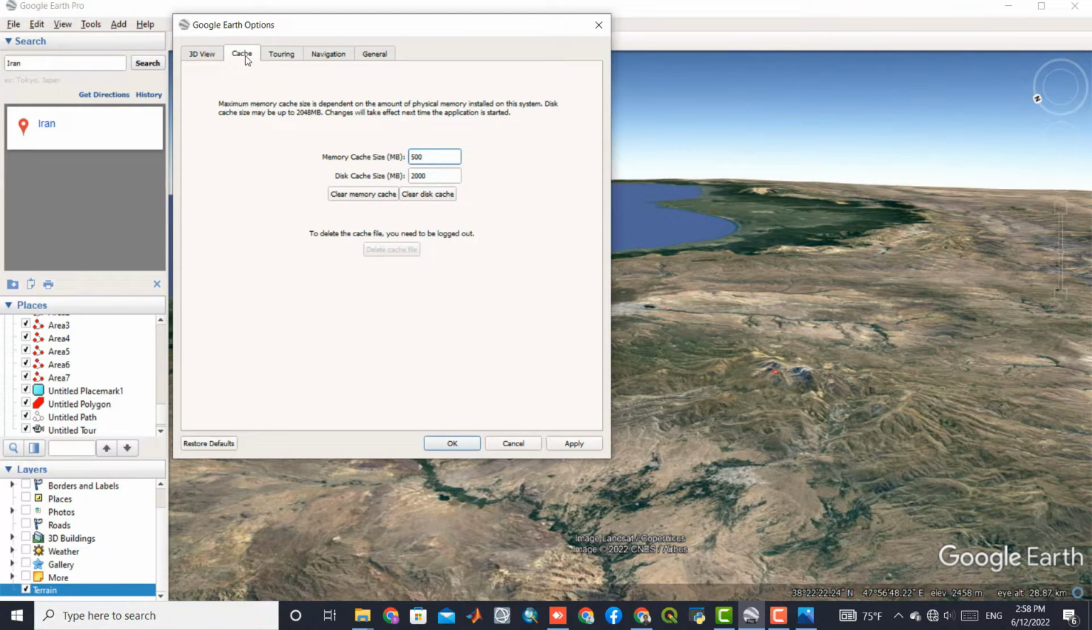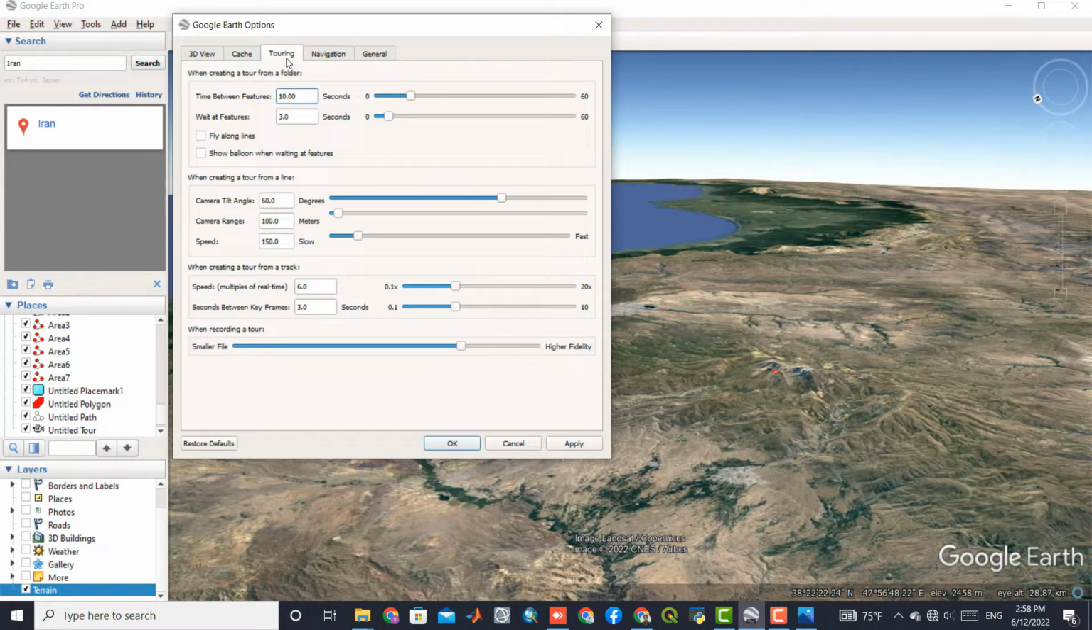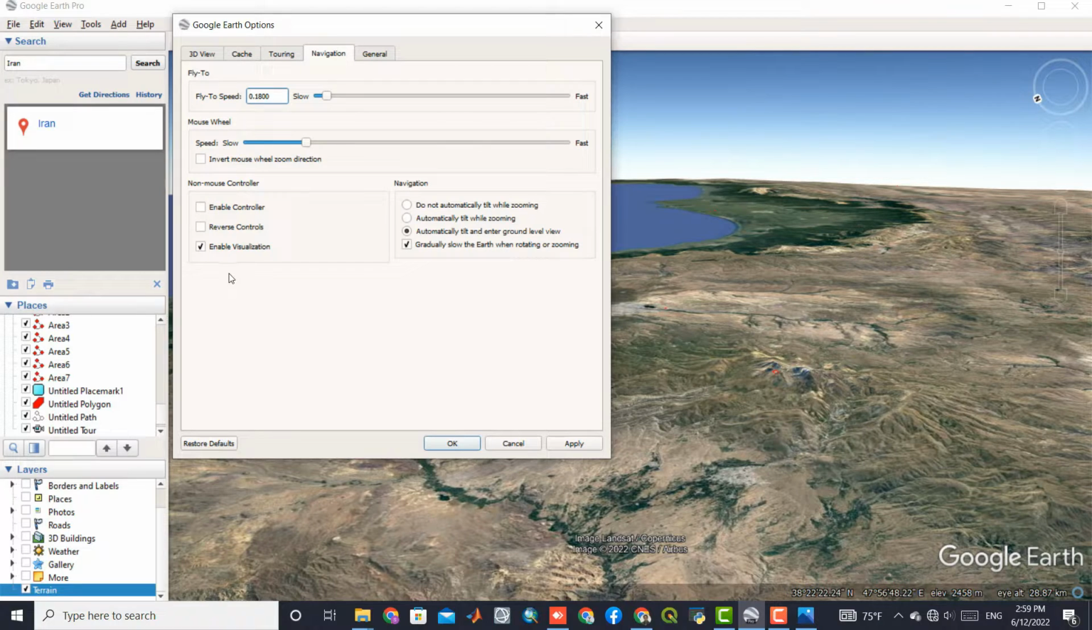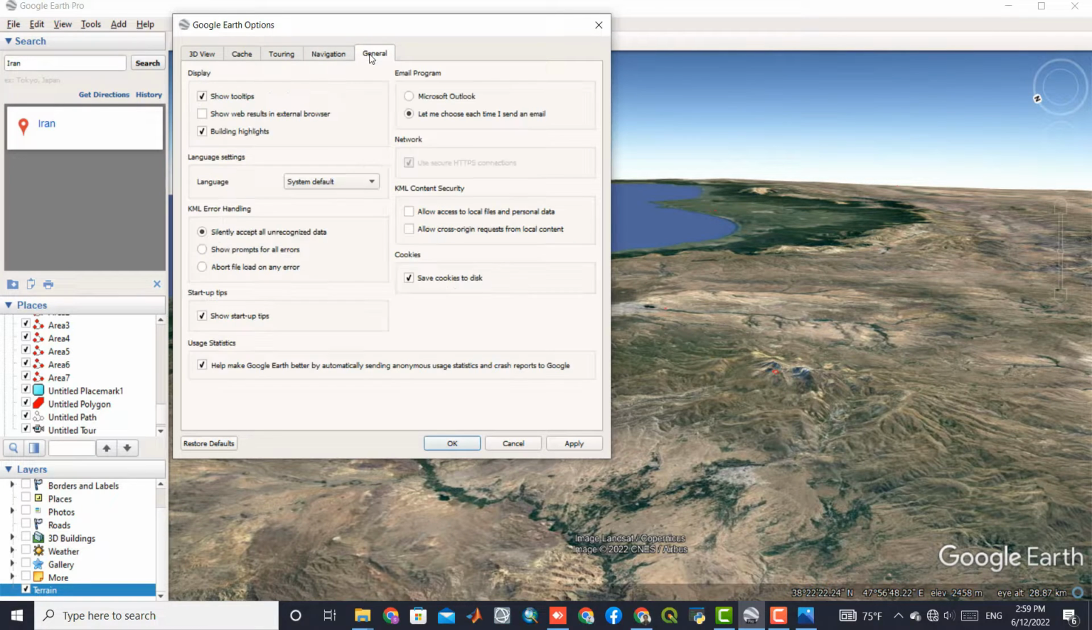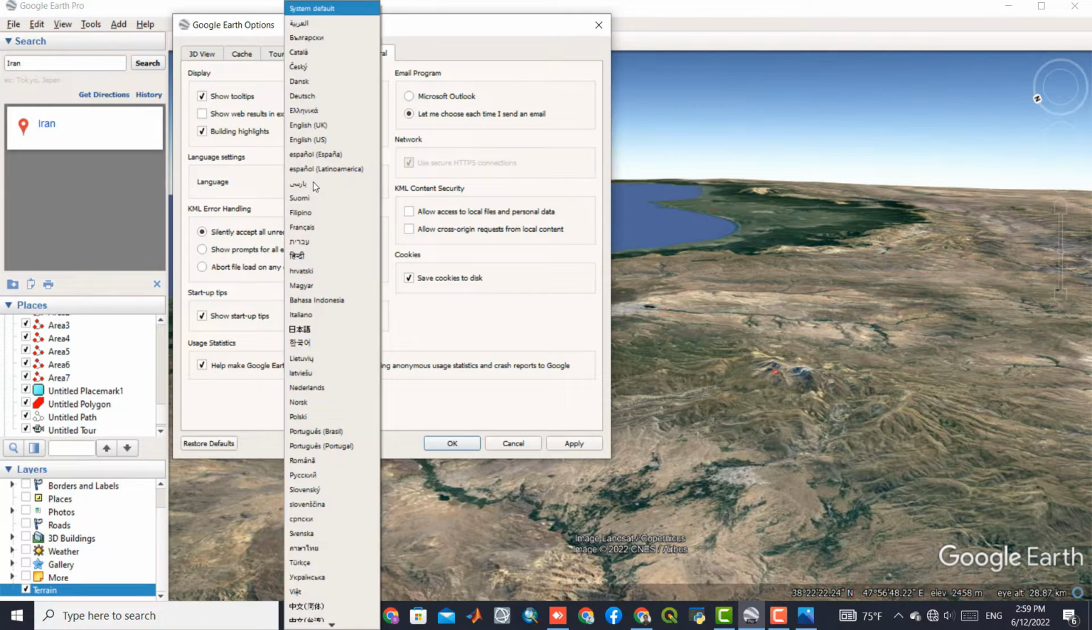In the next section, you can see the software cache. You can clear it if you need to. The next sections are the settings related to touring. The next part is the navigation settings. In the general section, you can see changes in display, email, software language, file conversions, and so on.